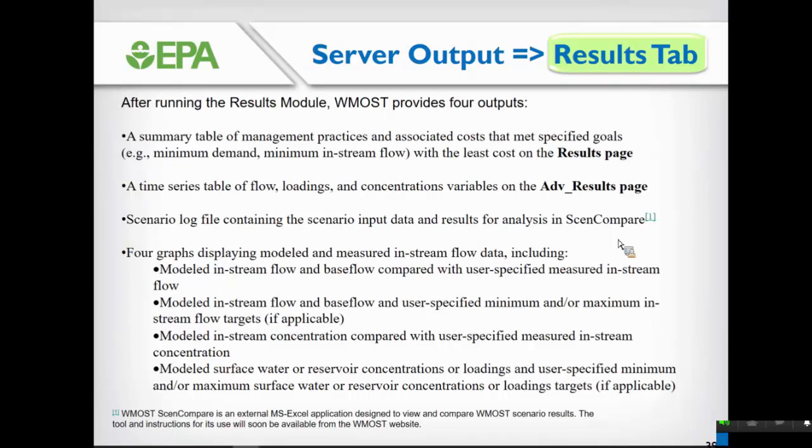You can also look at the time series table of flow, loadings, and concentrations following the optimization, as well as graphs displaying those. You can compare the modeled stream flow and base flow, or concentration or loads, with measured values as part of a calibration process, or you can compare the modeled values with the target values to see how well you've met your goals over the time span of interest.